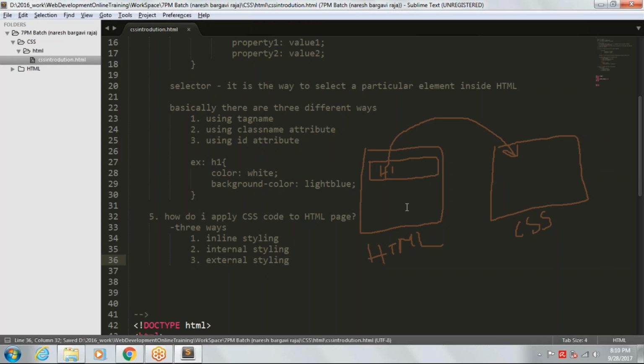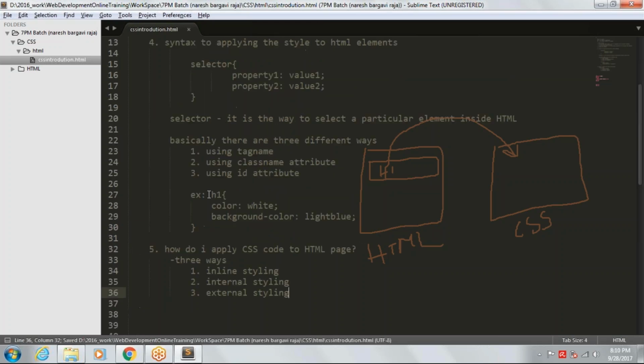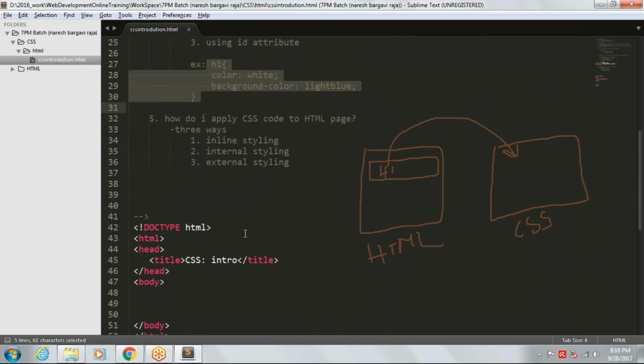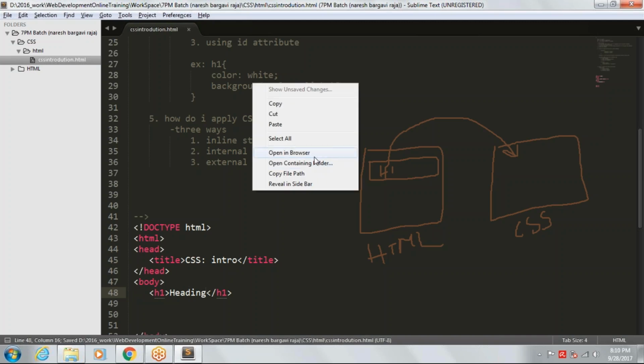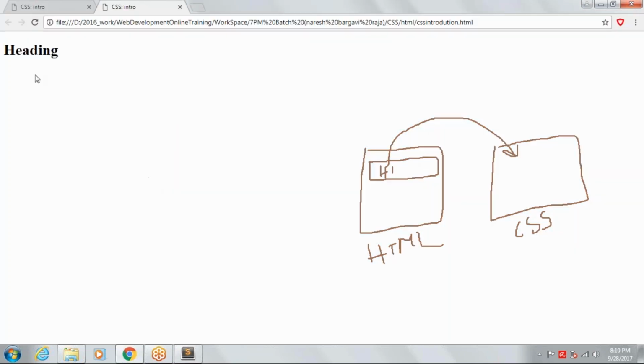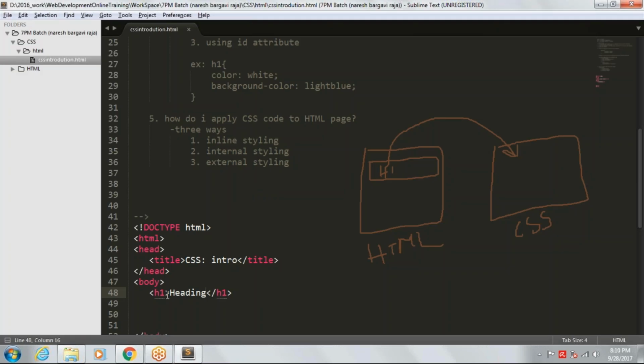What I'm going to do is apply this kind of style to the H1 tag. Let me take the H1 tag now. It is a heading tag. We have the heading, and I want to bring this to the center.